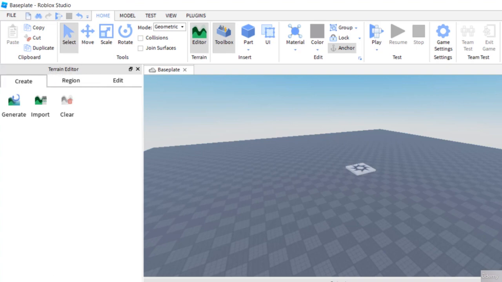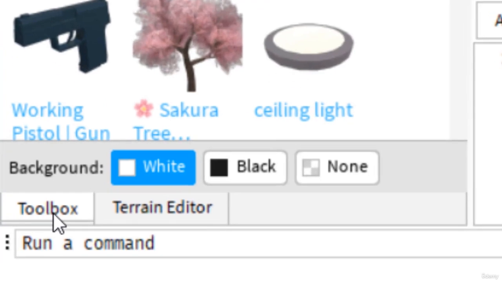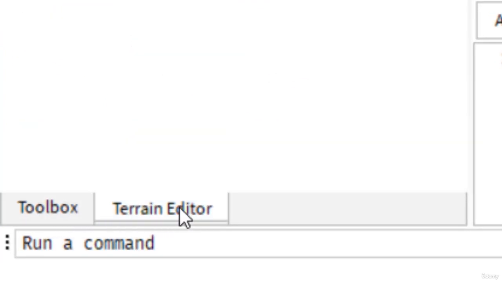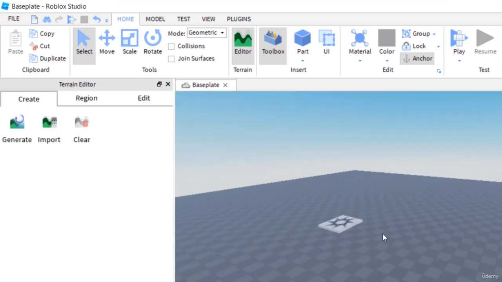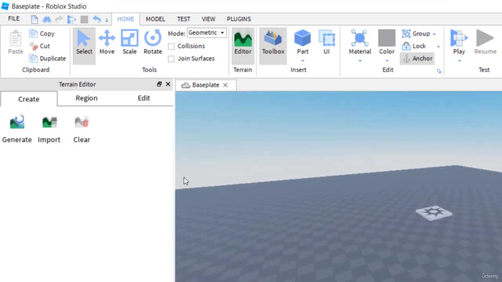If it doesn't, you can go down to the bottom left. You can go between the toolbox or the terrain editor. That's the other place you can find it too. So this will bring up the terrain editor, and the first option is the way that is probably used the least amount of times, but I'm going to show you how to do it, because it can generate a terrain very quickly.